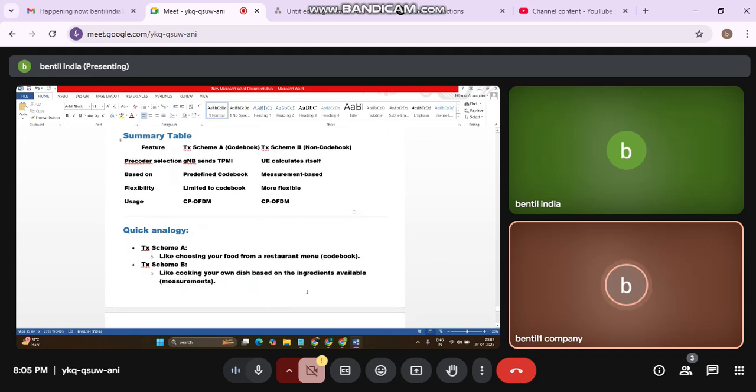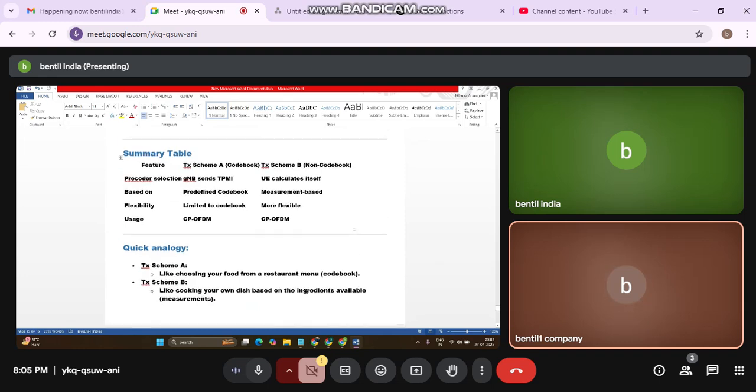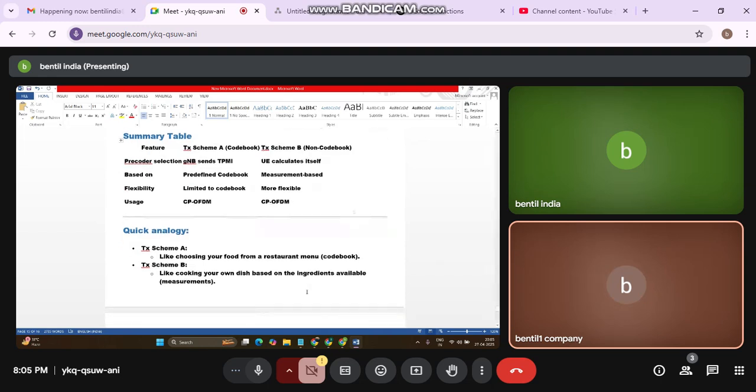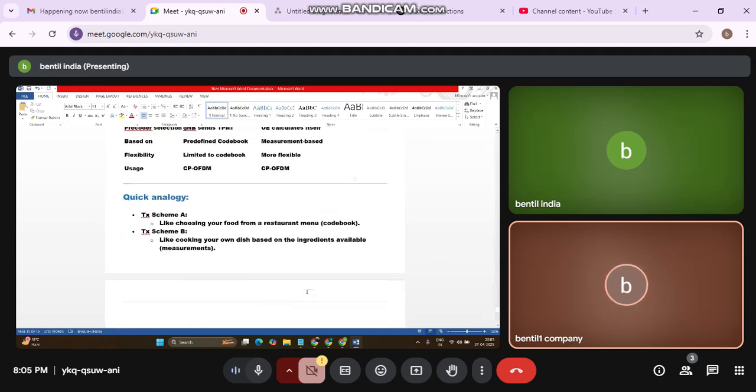So transmit scheme A is like choosing your food from a restaurant menu; it is codebook based. Transmit scheme B is like cooking your own dish based on the ingredients available. That is the analogy that we can draw.